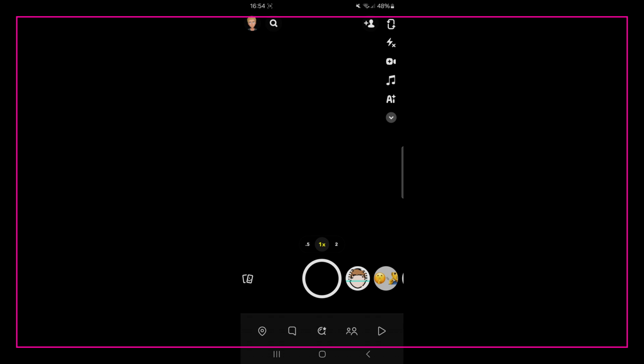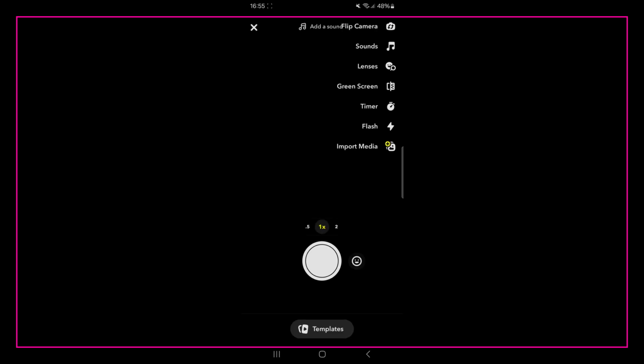In this video, I'm going to show you how to use director mode in Snapchat. The first step is opening Snapchat and going to your camera. Then when we click on the little arrow on the right side of our screen, we can see director mode. And when we click on it, we can now use the director mode.